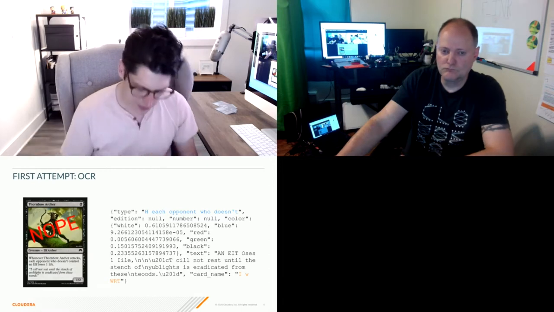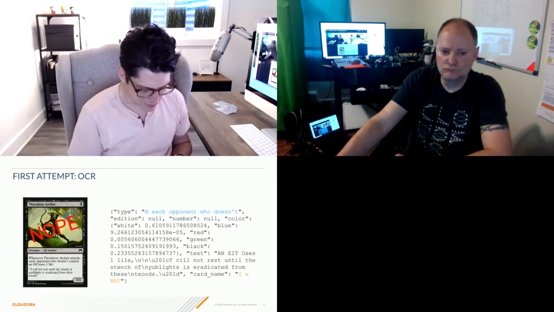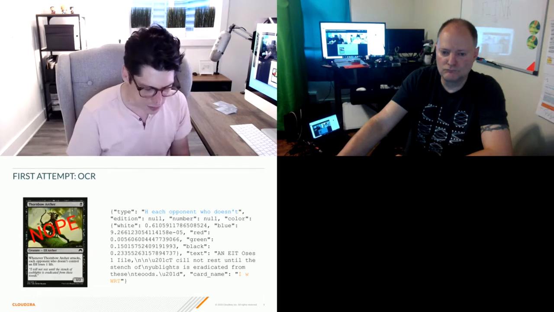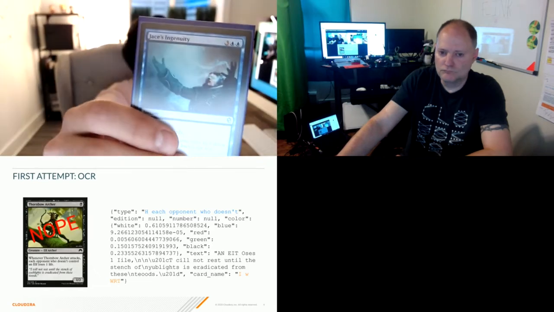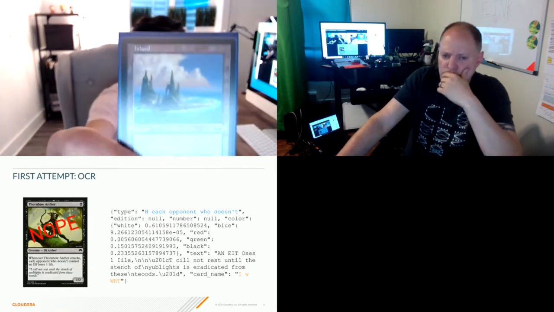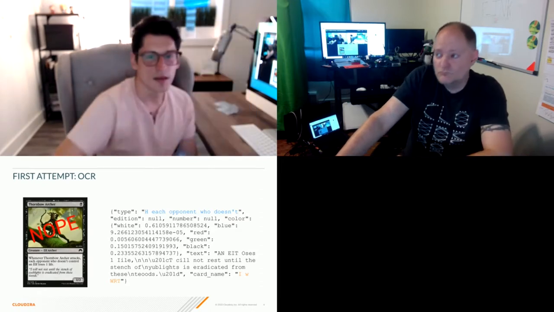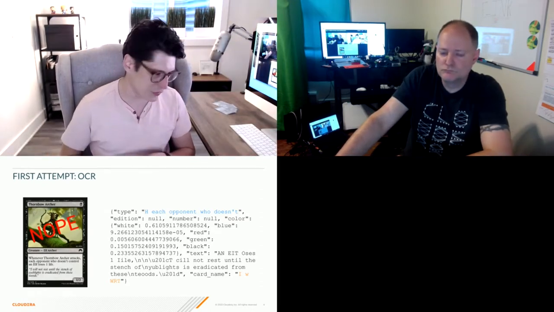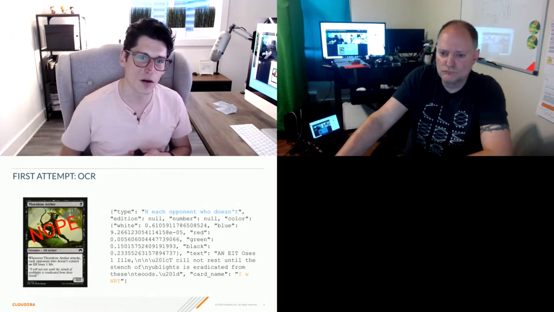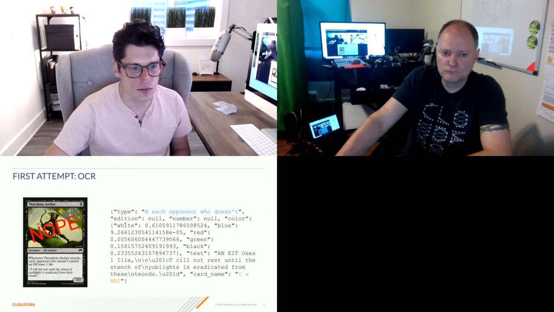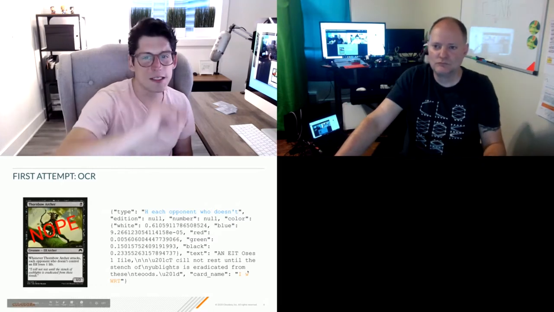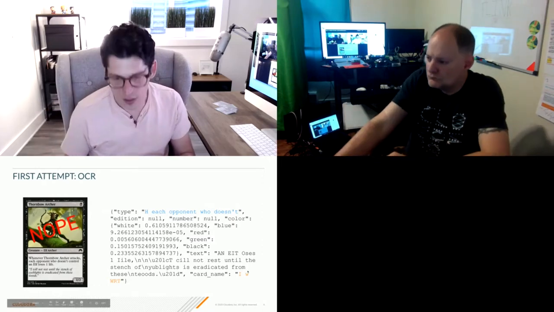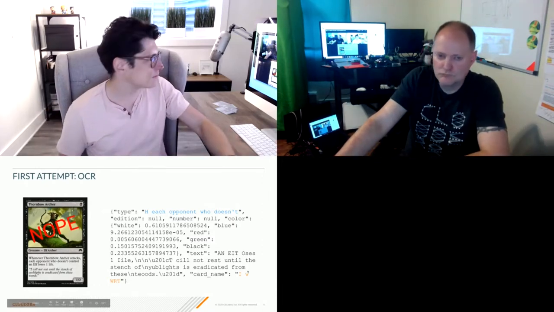The problem with Magic the Gathering cards is that the font, especially on the title, is very hard to see. I don't know if you can see here, but the difference between this and that is quite significant. When we try to identify this using OCR, you can see sort of the type, but the card name is just garbage. You can sort of get this because it's on the white background, but other than that, it's kind of hard. So that just didn't work out.